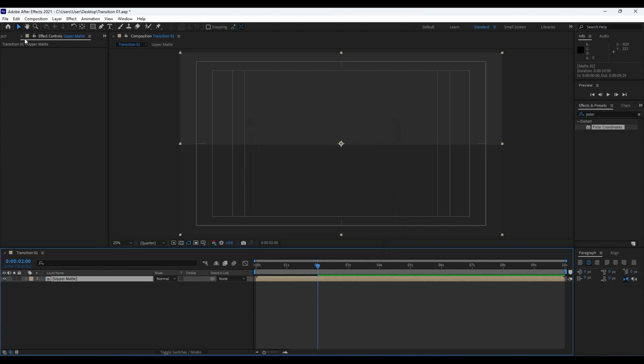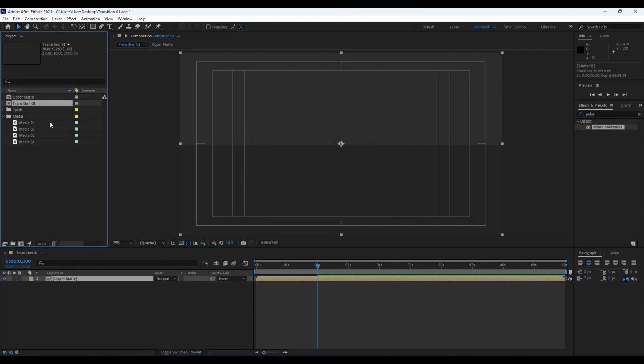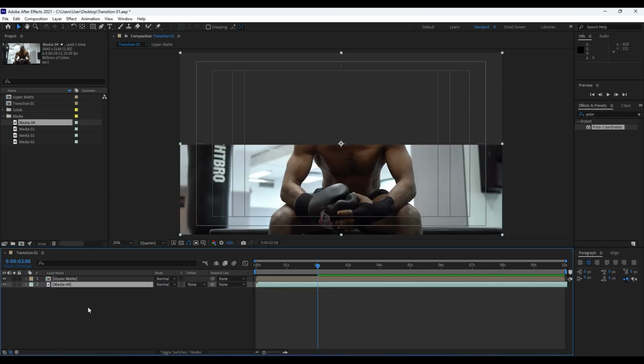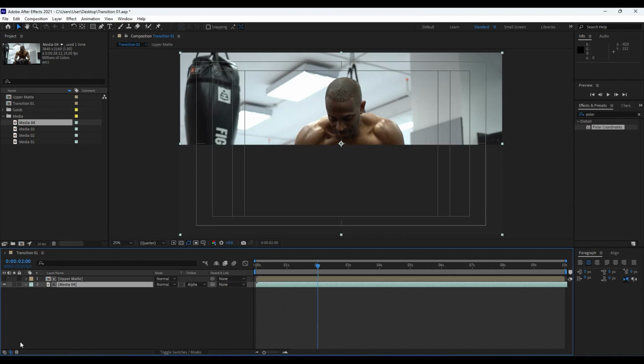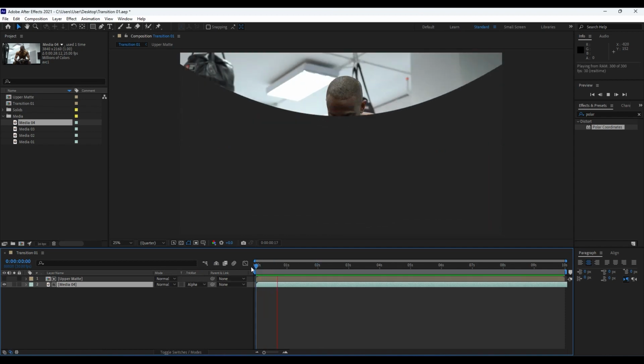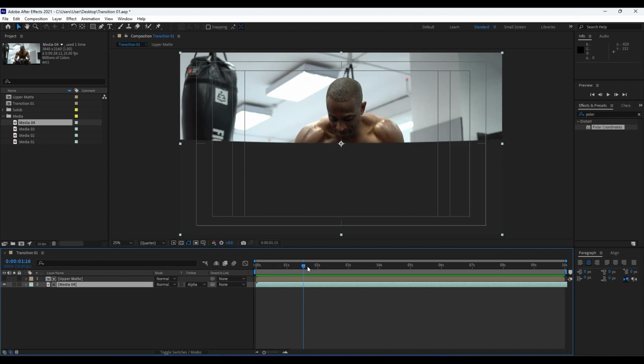Hit OK, and now it's time to drag and drop our media into our timeline. I already have my media from pexels.com, but of course you will choose your own media. This is 4K video, and for this track matte we will do alpha matte. If you can't find track mattes, hit this expand or collapse layer to show those track mattes here. Now when we hit 0, we have something like this.